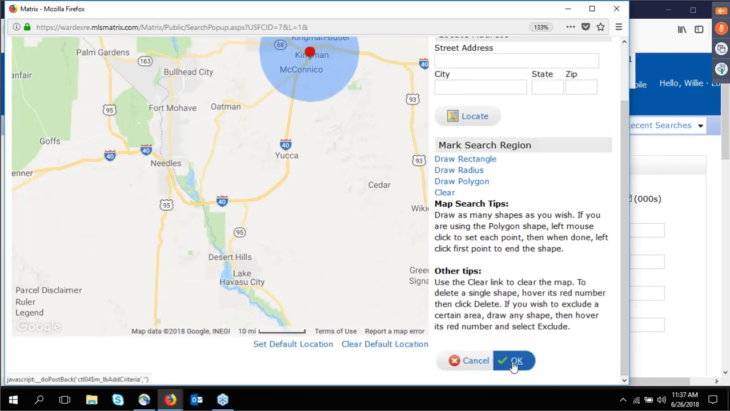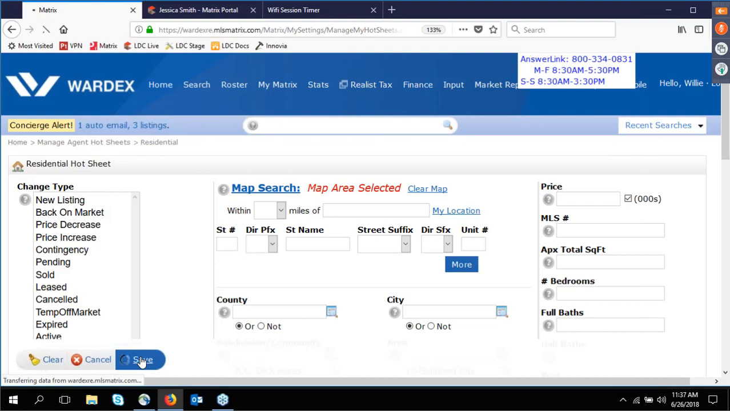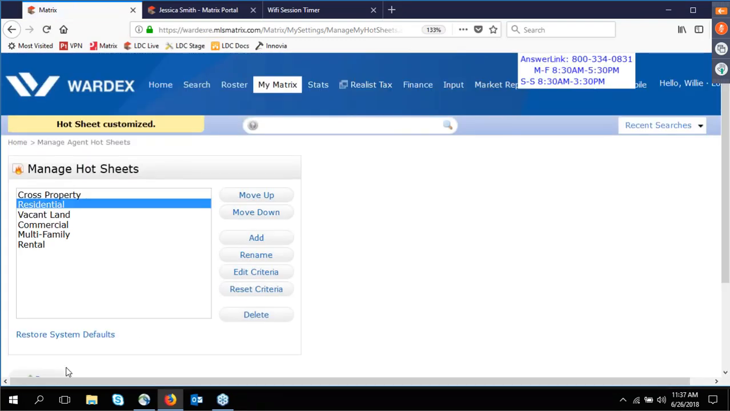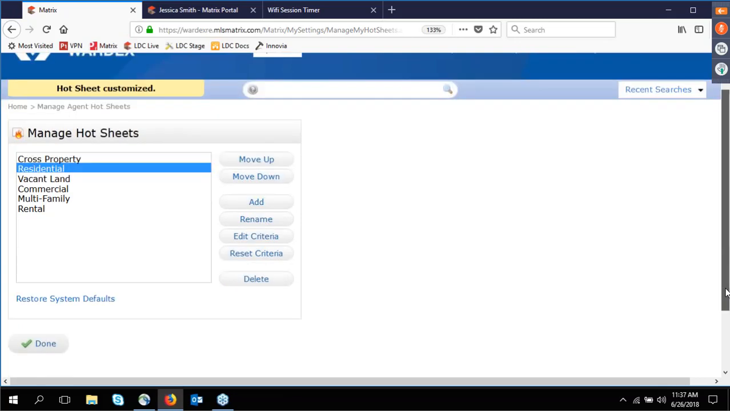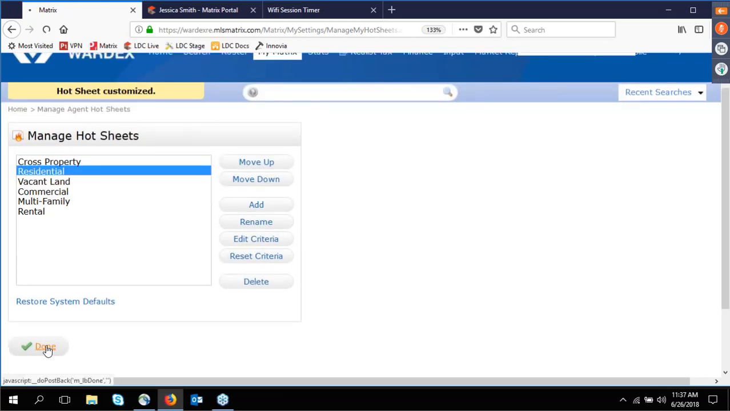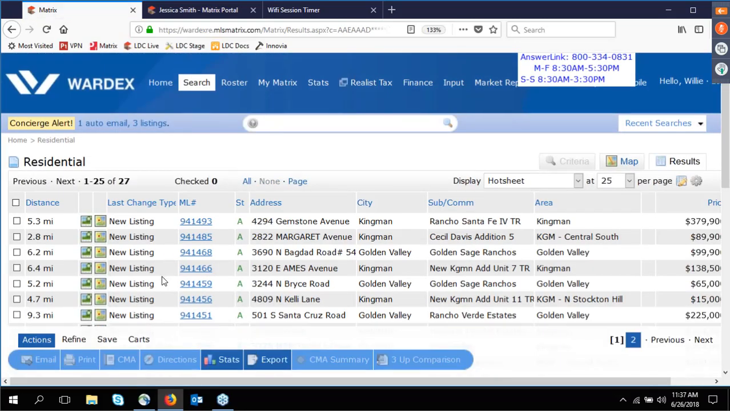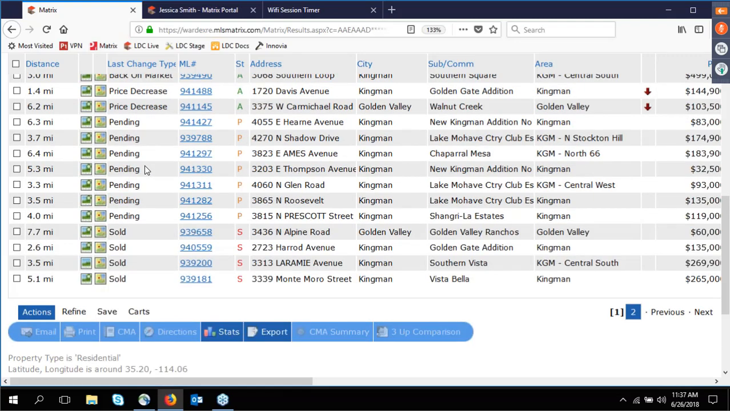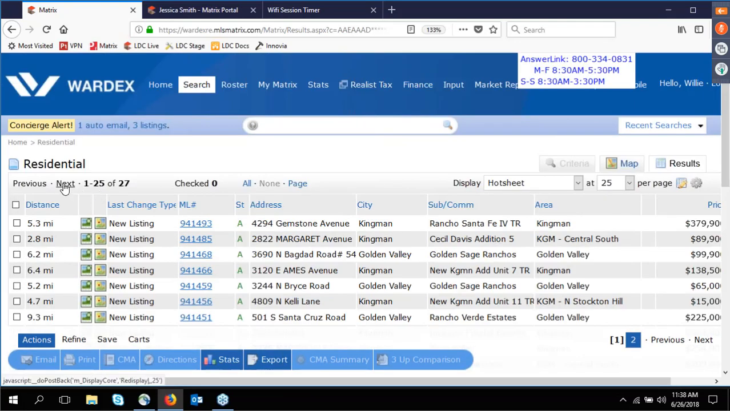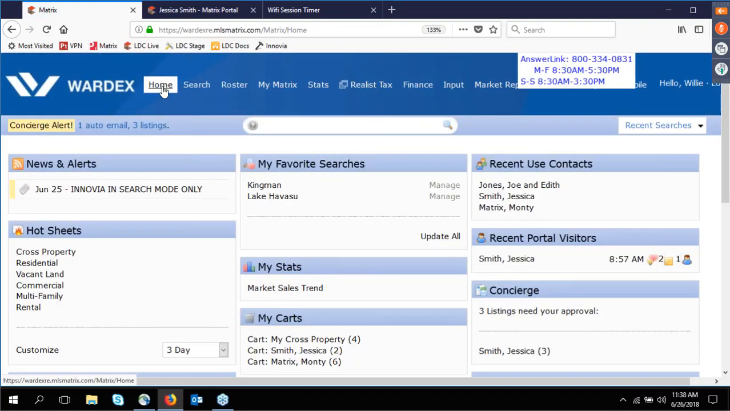So now when you save that, and go back to your home page and run your residential hot sheet, it's going to show you activity in just the area that you've defined. It's going to show you new listings, any listings that have gone pending, have sold, withdrawn. So the activity just in the area that you're interested in keeping an eye on.